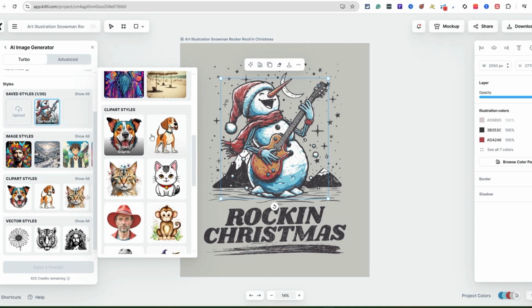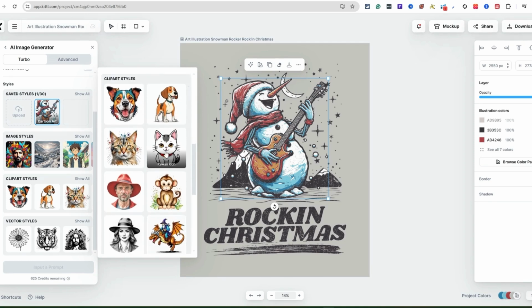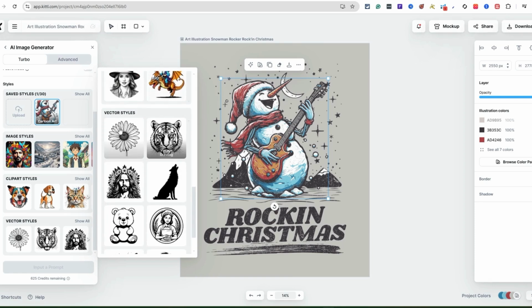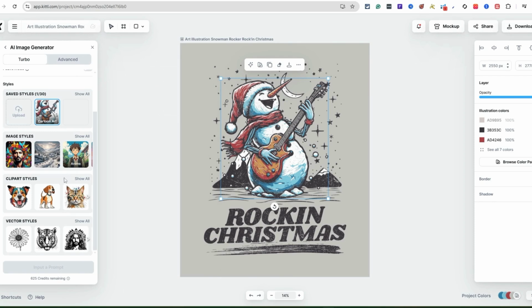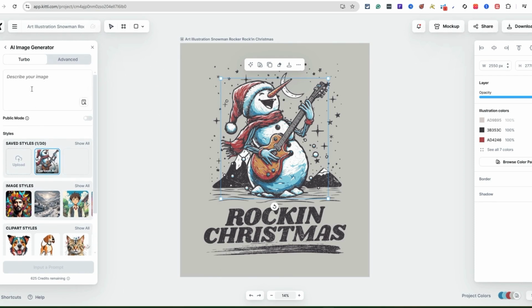Now there's like a t-shirt graphic, cartoon, kawaii icon, nursery art. Keep going down, and now we have vector styles. There's so many different things that you can do back here, which is amazing, right? Which is all these right here. So what we're going to do is leverage this image right here, and we're going to type in snowman playing the electric guitar.